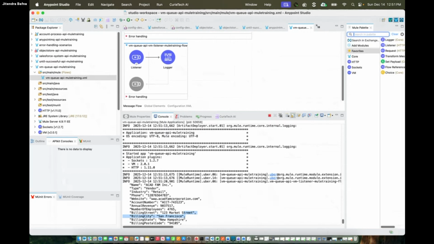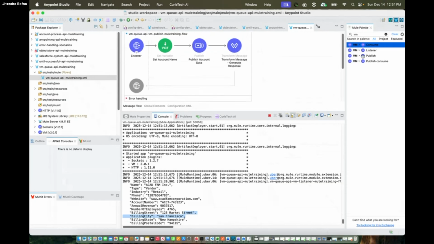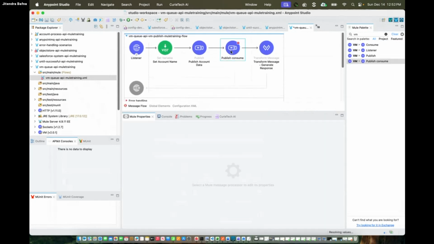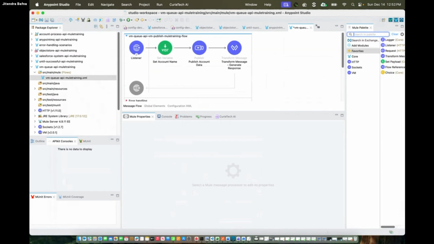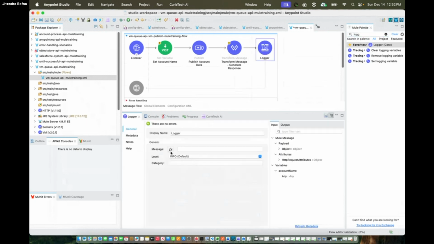Okay. There are other methods also in VM queue. We have something called publish consume. If you want to make this request-response, you can do that. So basically, I can put this as a request-response. Before that, I want to show you something. I can put a logger here, and I can just say publish request completed.